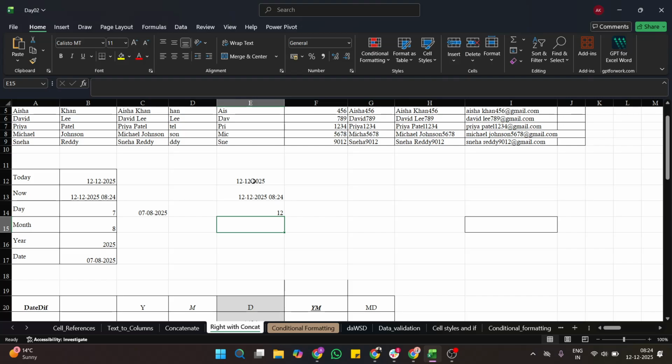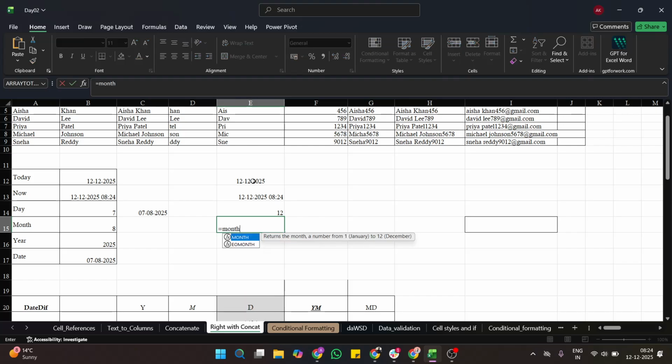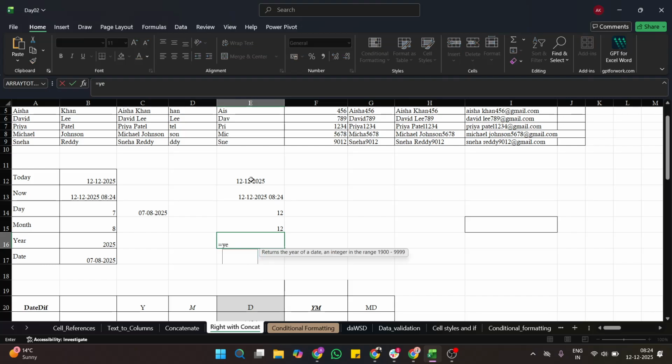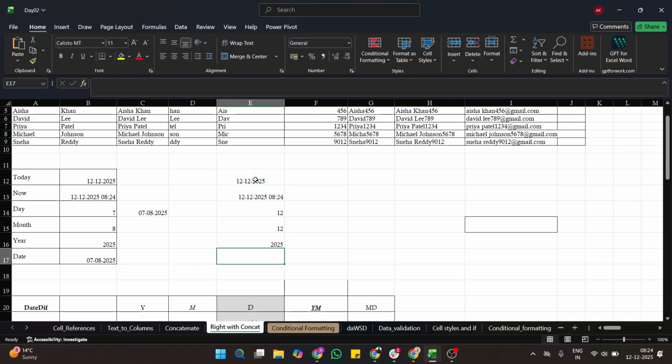Got it? I want the month. =MONTH( from this cell, enter. I got the month, so 12 is the month. And then I want the year. From this cell, I got the year.